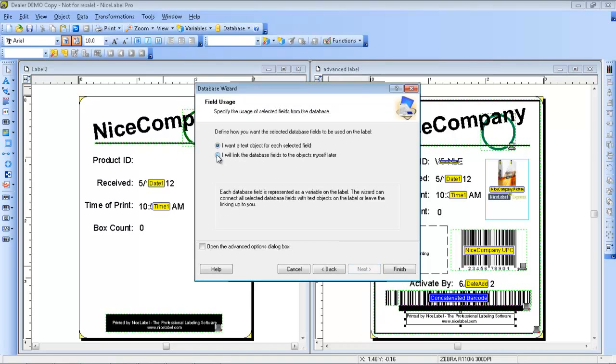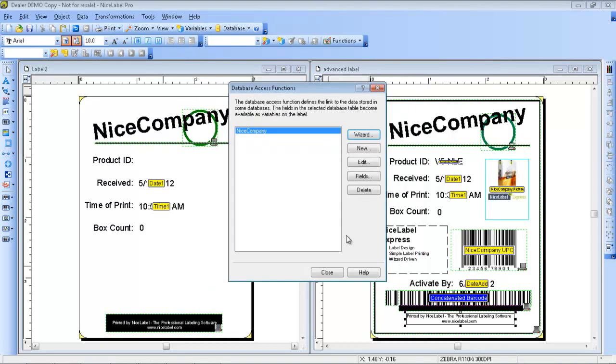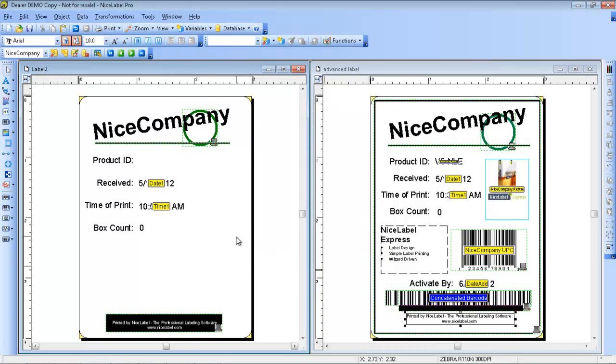And I always choose the second option. Otherwise, it's going to drop a text field on your label for each of those fields in your database, which could be very extensive. So the second option allows you to add it from these drop-down menus with use existing variable, just like we did previously. So now I click Finish, the last step in the process. The NiceLabel database connection is made. Now I can click Close.